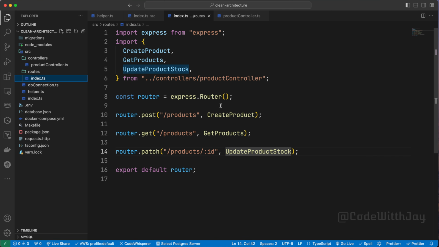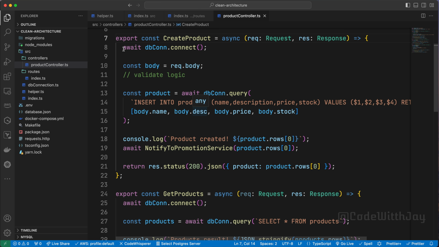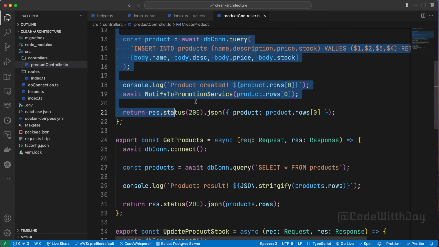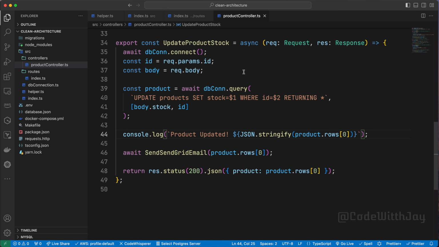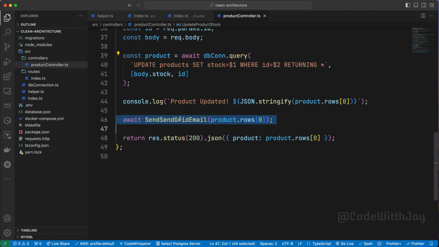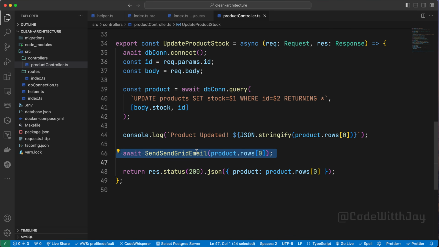So while our routes are calling create product, it calls this specific function from our controller and gives back the data. In a similar way, get product does the same thing. We connect to the database, query some data, and give back that specific response. Update product stock does similar functionality. We connect to the database, receive the inputs, and update that specific data in the database. And we send an email, because while updating the stock, we need to send an email to the product owner, let's say. Then we return the data from here.